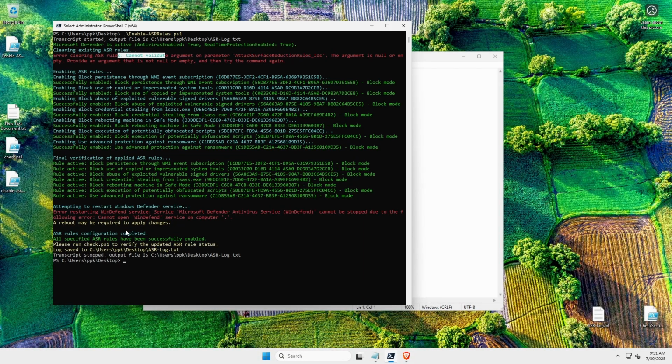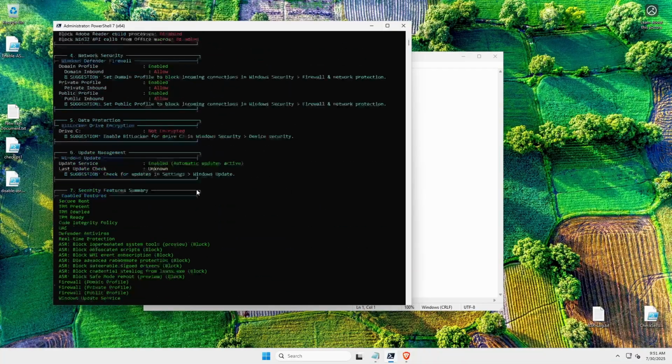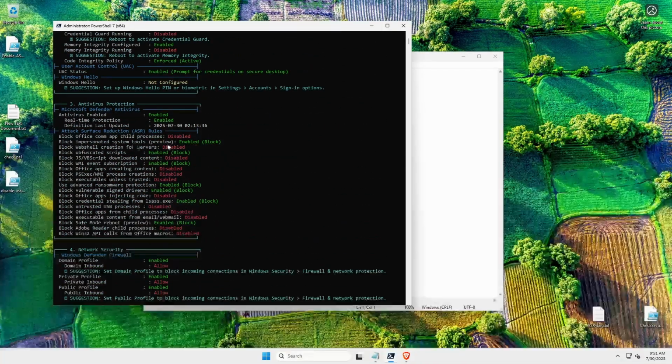You might have to reboot, but let's just run the check again to see if the stuff is enabled or not. As you can see there, those 7 ones are in the green now. It was all red. So the ones I've chosen are now enabled and blocked.